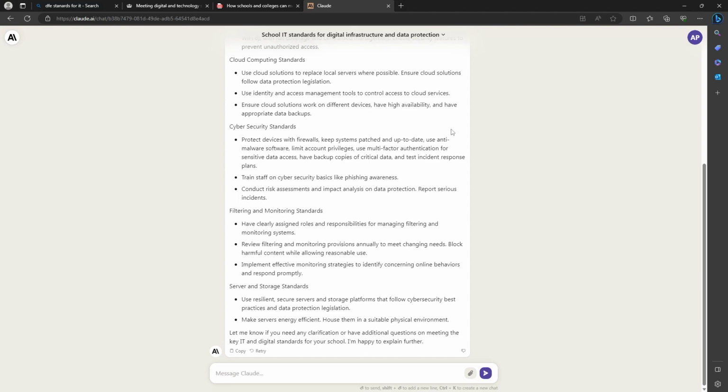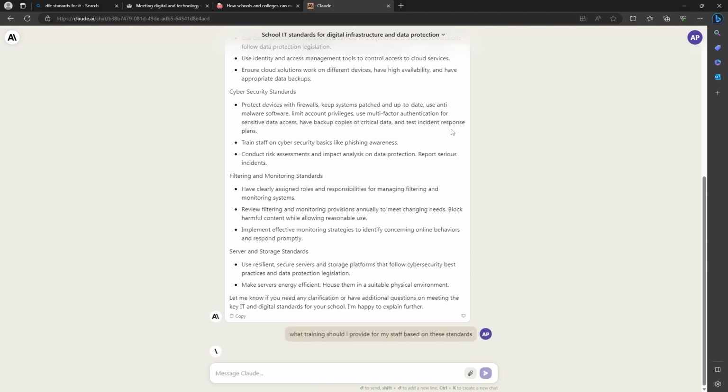So let's ask it a question around what that training should be. What training should I provide for my staff based on these standards? Let's see what comes back.